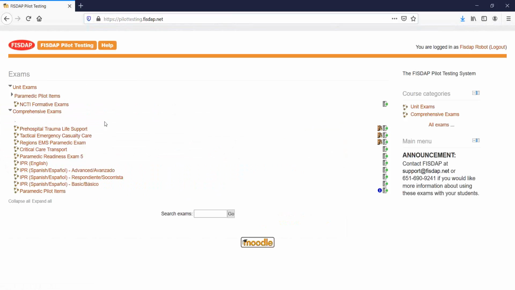Now, Chrissy mentioned the PHTLS and the TECC pilot exams we're doing. Those ones were not available to schedule in the test schedule, but they do still require a password. So if any of these pilot exams are not in the test schedule to schedule, but still require a proctor password, you would just reach out to testing@fisdap.net to get the password for those. And again, we can definitely provide those.